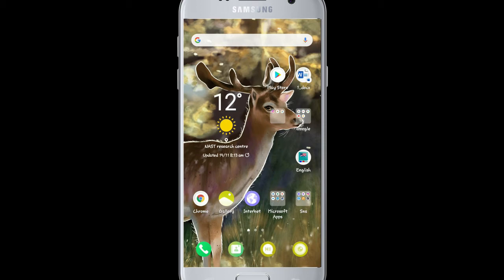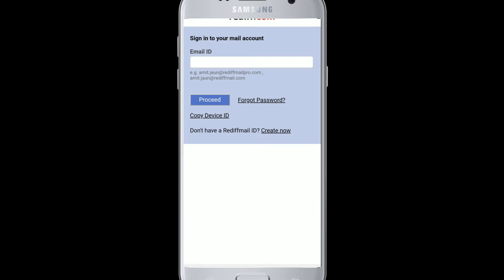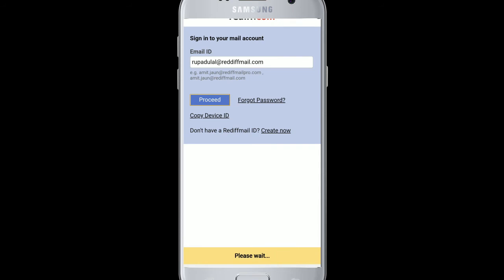To log into Rediff Mail, tap to open the application from your app drawer. To sign in, enter your email ID to your Rediff Mail account. After entering a valid email ID, tap on Proceed to go further.